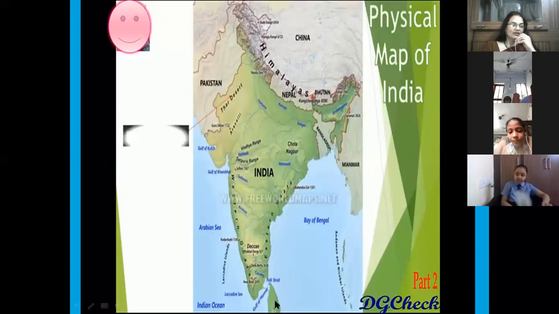The country is surrounded by water on three sides. In the southern part, we have three sides water. In the east, we have the Bay of Bengal. In the south, we have the Indian Ocean. And in the west, we have the Arabian Sea. So three sides water. Students, in the north, you have the Himalayas. In the south, you have the Indian Ocean. In the west, you have the Arabian Sea. And in the east, you have the Bay of Bengal.